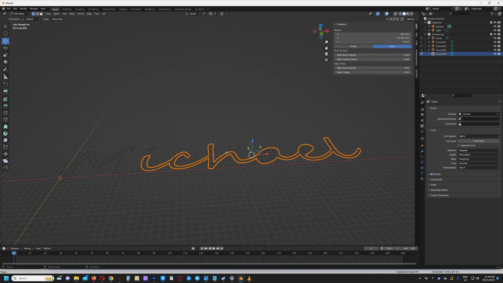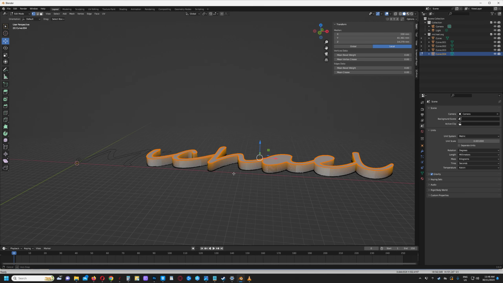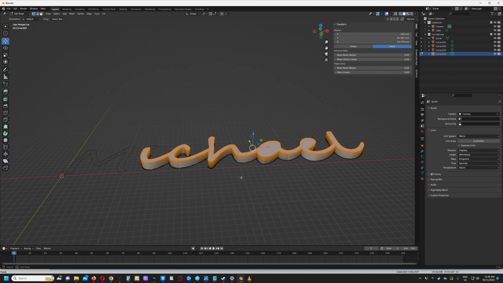E to extrude, and then press Z without moving the mouse, and then drag it upwards, and then press F. You need to have this sort of view. You can't have a top-down view, you've got to have this view.